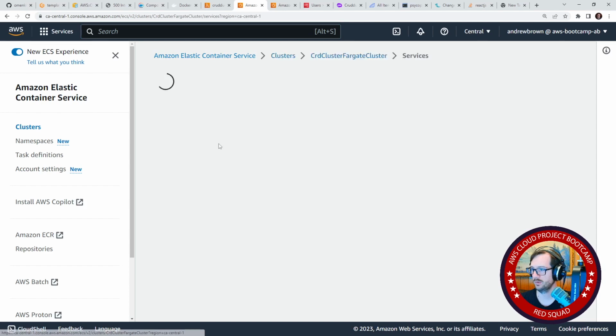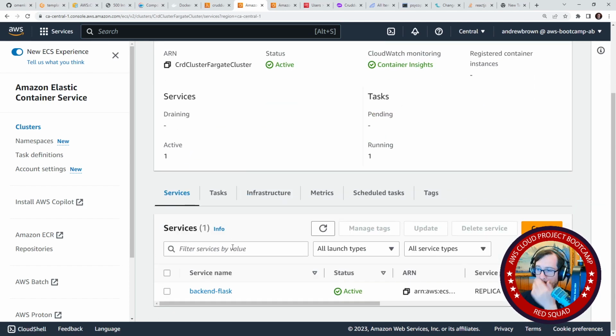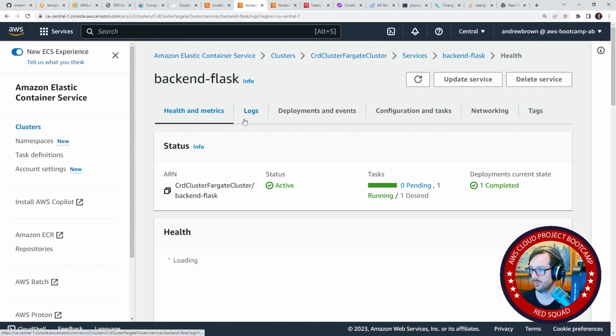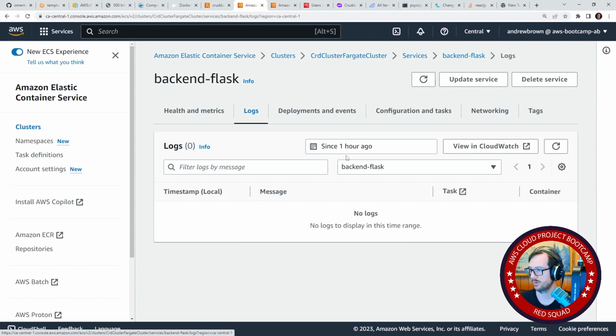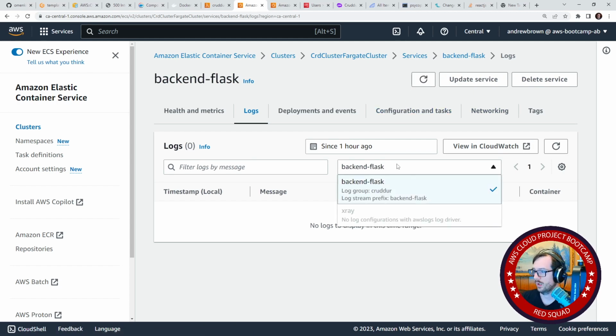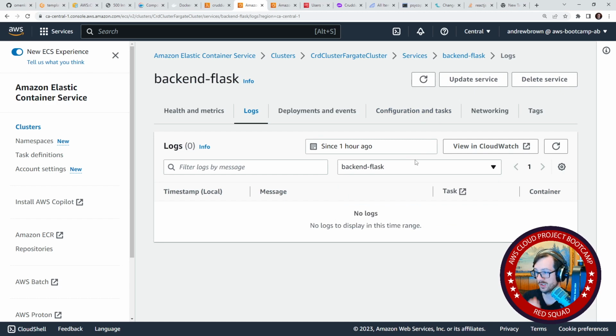And I'm going to go into here. We're going to go into backend Flask. We'll go to our logs. There is no log information. That's kind of interesting. We should see something, not nothing. Maybe the reason we're not seeing logs could be because our logs are not configured correctly, but I think we did see logs at one point, right? This is odd. We're not seeing any logs.